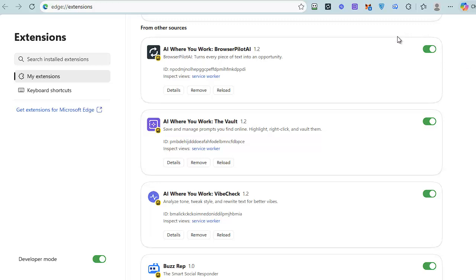First of all, if you go back to your browser and click on the little icon for your extensions, you should see that AI Where You Work, BrowserPilot is now version 1.2, the Vault is also now 1.2, VibeCheck is also 1.2. These version numbers will go up as we add new upgrades and new features and new things to the extensions for you. And we will let you know when a new update is available, both on the members page itself and via email through the list. So let's have a quick look at what the changes are.